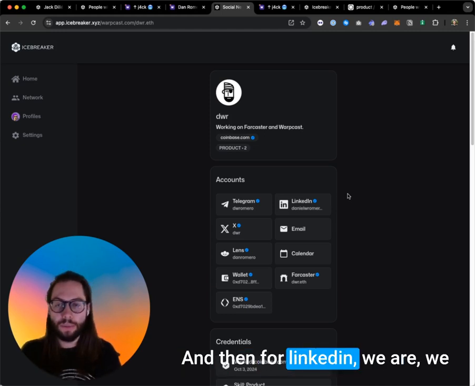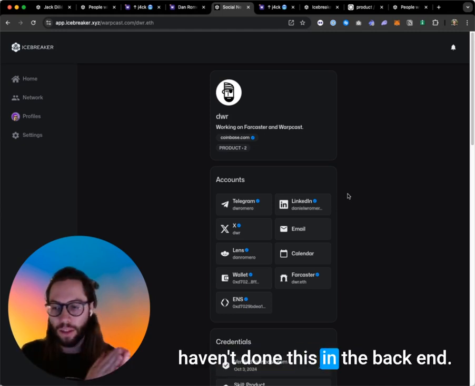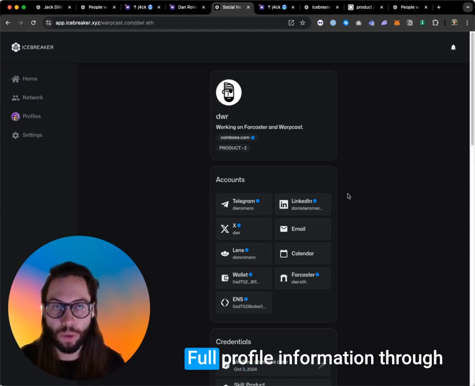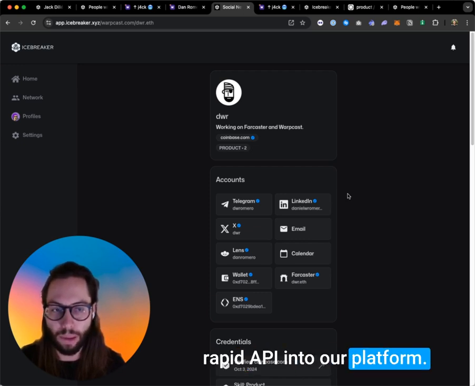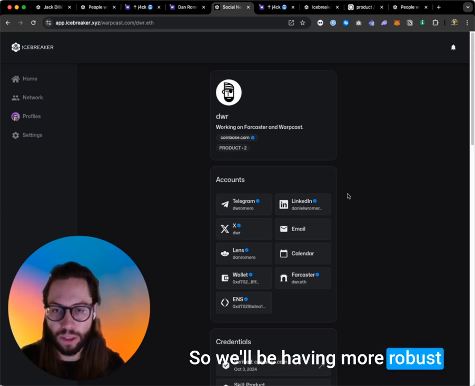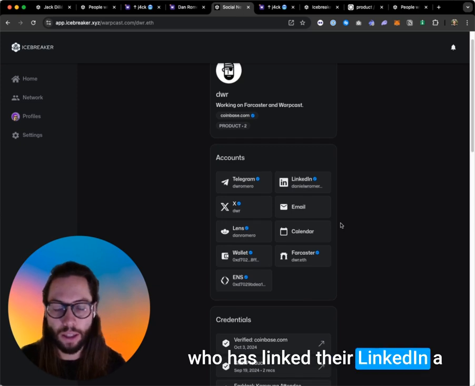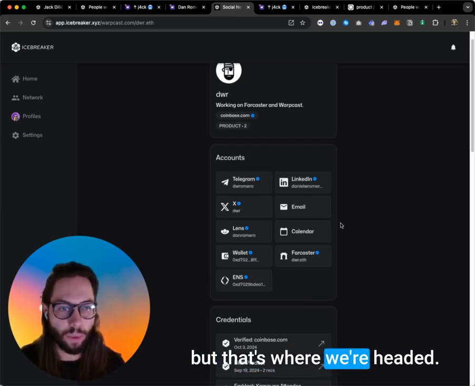And then for LinkedIn, we haven't done this in the back end. We haven't done it in the front end yet, but we pulled full profile information through Rapid API into our platform. So we'll be having more robust work experience data for anybody who has linked their LinkedIn. A little bit more work required there, but that's where we're headed.